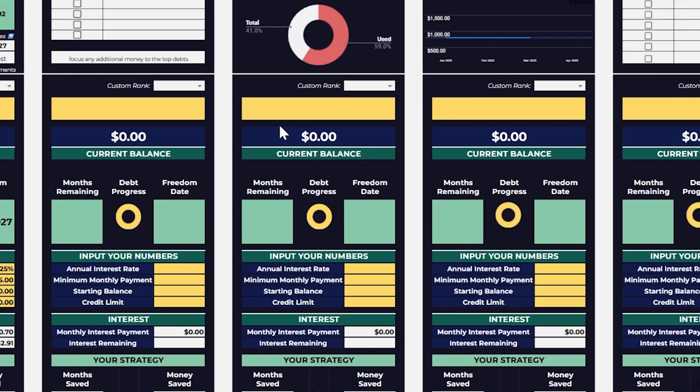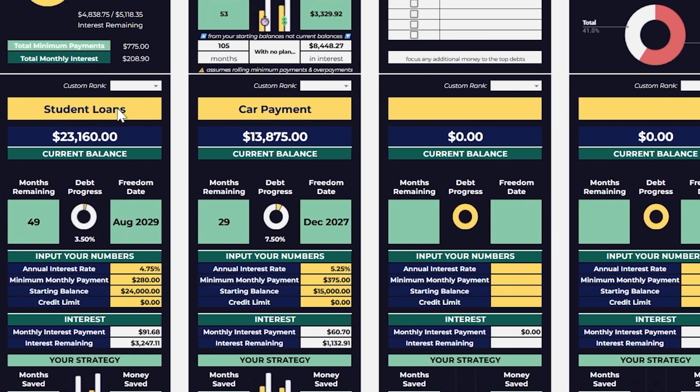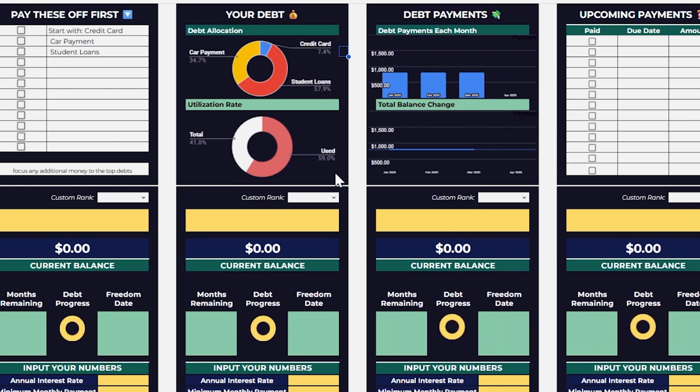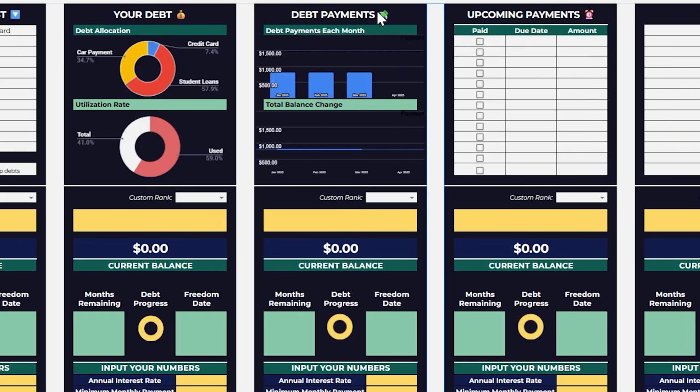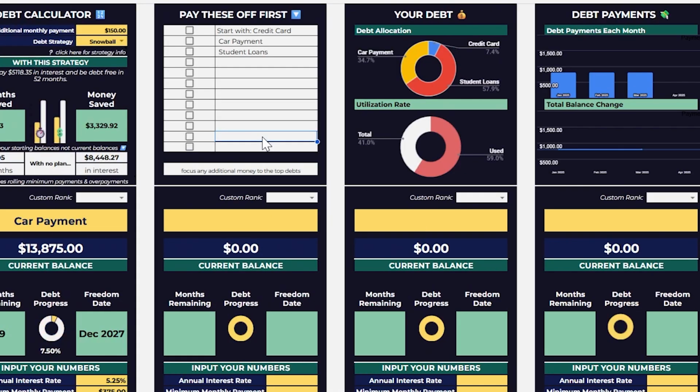Again, because we have a car payment and student loans that don't have a credit limit, it's just taking our credit card as a utilization. And then we can see our debt payments right here, debt payment each month. We can get a chart with that, see how we're doing, and then a total balance change. So we didn't add any balance, so it's just going to be a straight line. All right, and that's basically it.